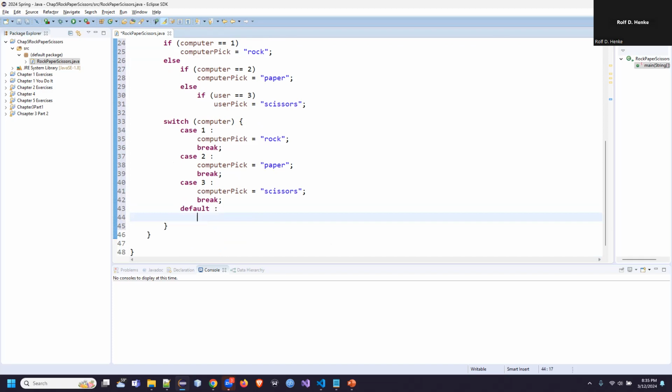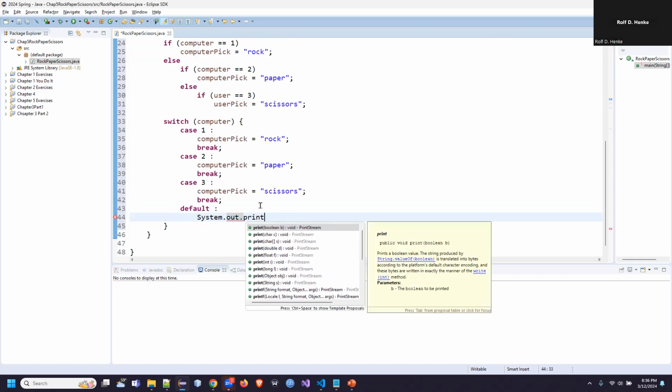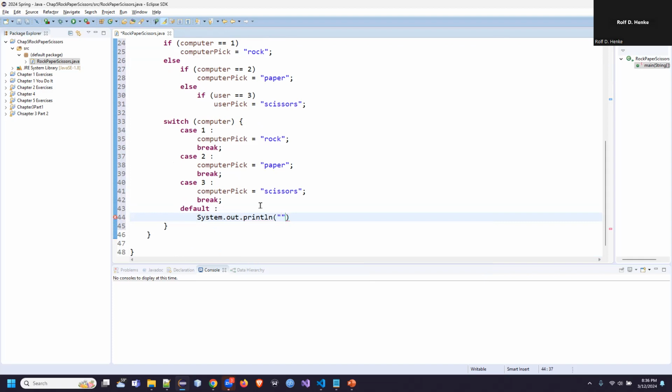But I'm just going to do a really simple System.out.println here, and I'm going to say something like, you entered an invalid entry. Now, here's the thing, and I want you to think about this.